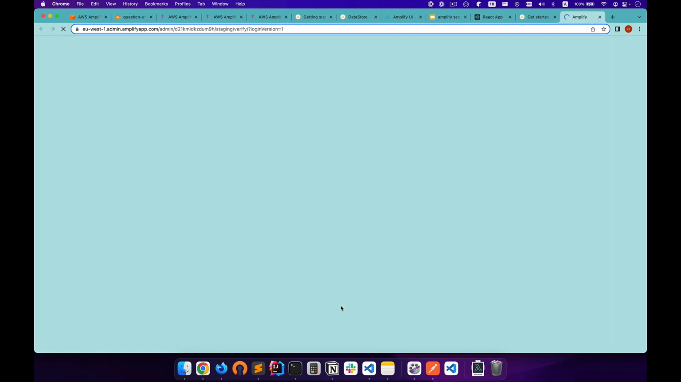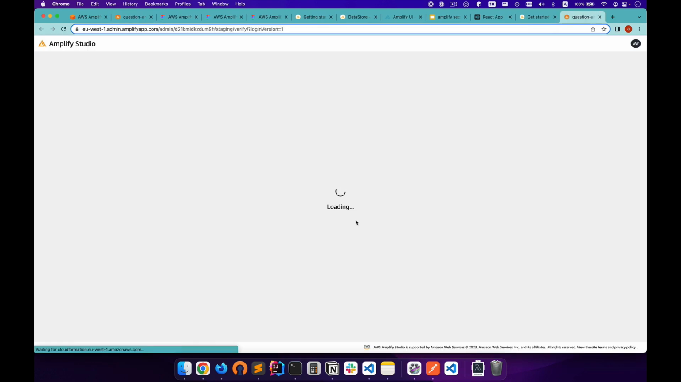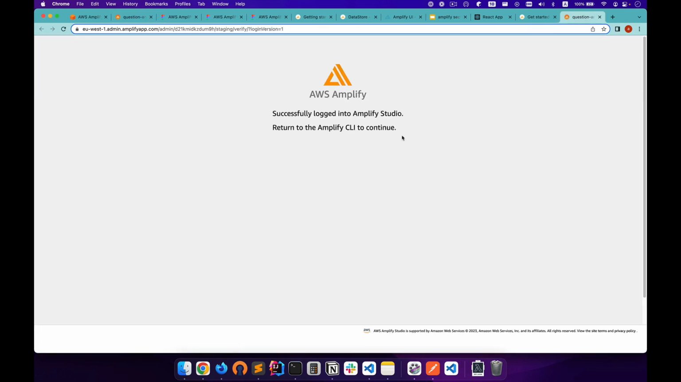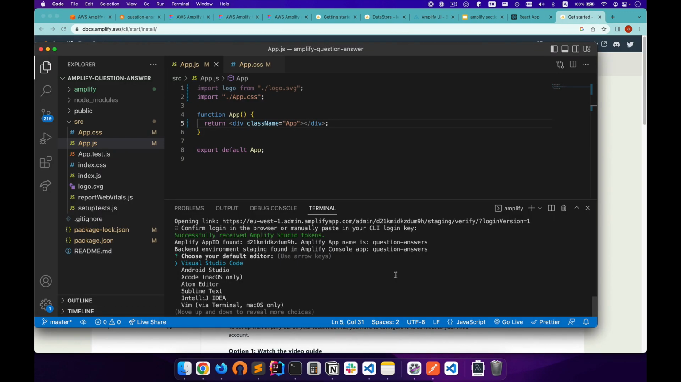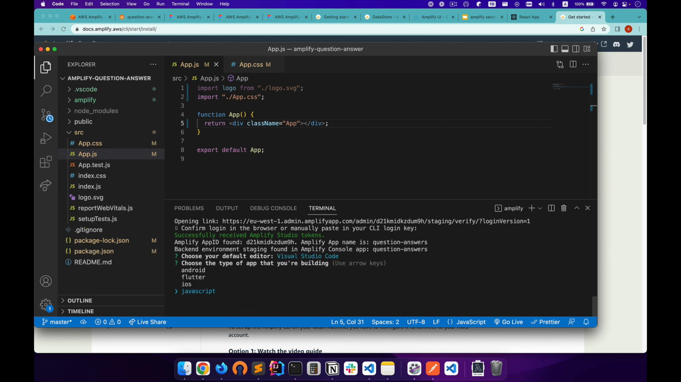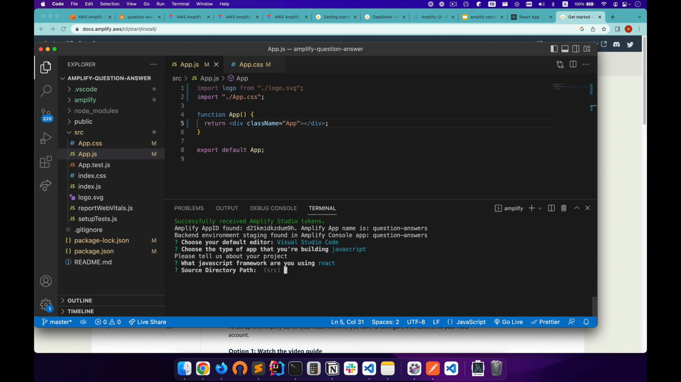This will open a new tab that will just ask me, do you want to log in? And I'm going to click on yes. So I can close this tab now and go back to my terminal. It will ask me a few questions. I can choose Visual Studio Code, and I'm coding in JavaScript, and I'm doing React. The source directory path is the same, src, and this is a React app, so it will build it in a folder called build. And the build command is the same, start command is also the same.